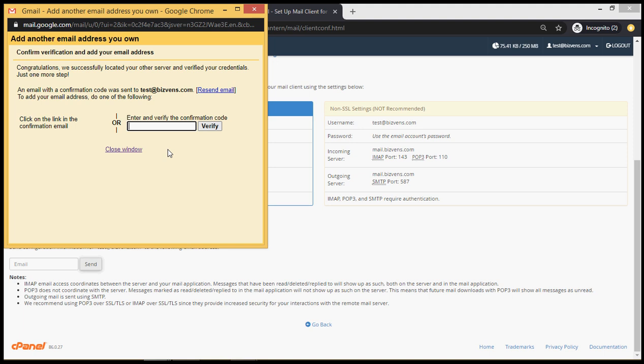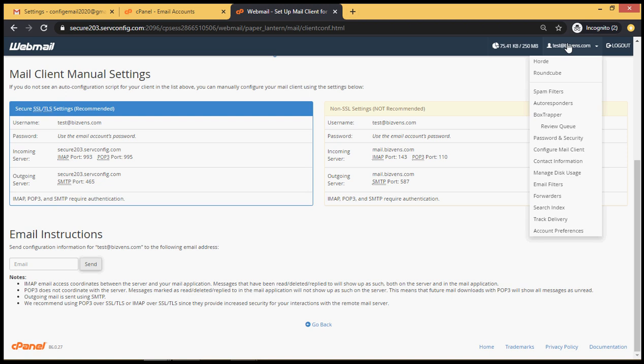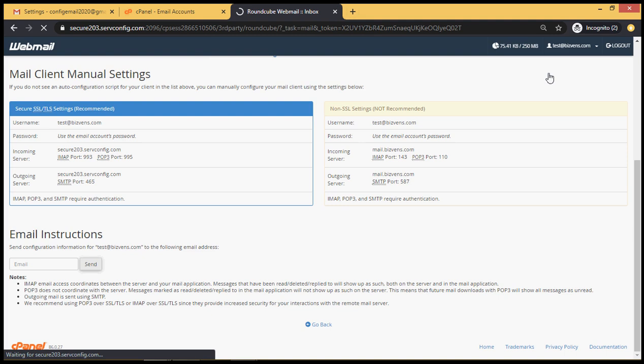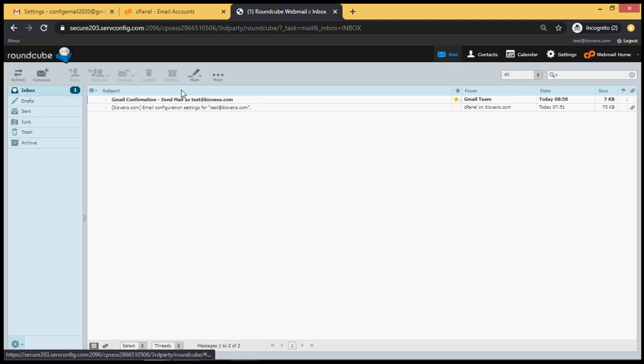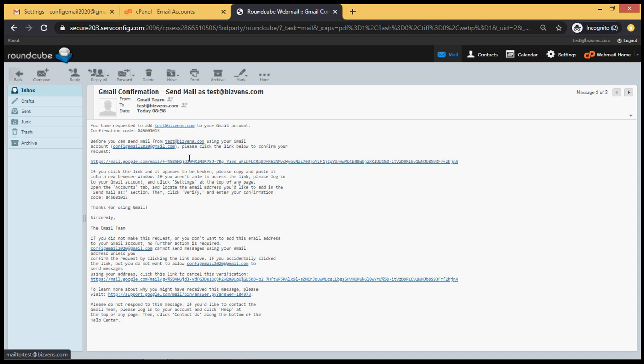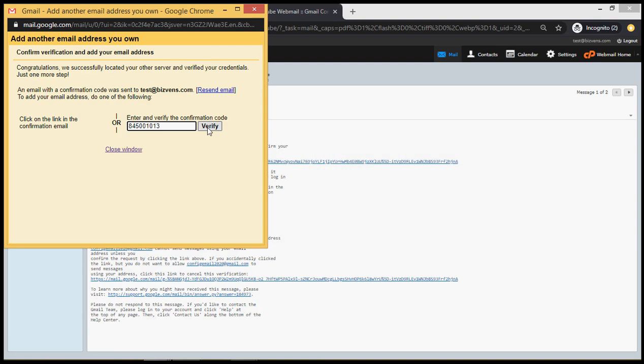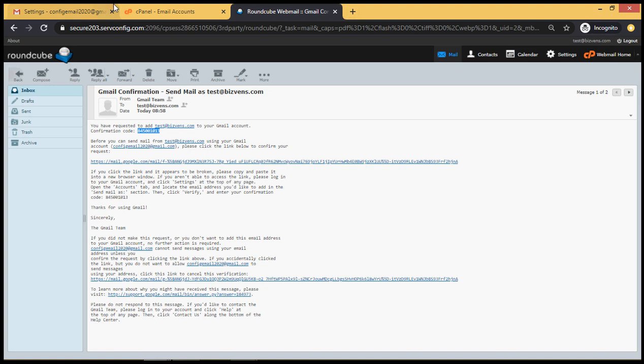Now you'd get a verification email in your original account. So we'll go back to your webmail. Alright, open this email. Here is the code. We'll copy it and paste that and verify. Alright, now you're ready.